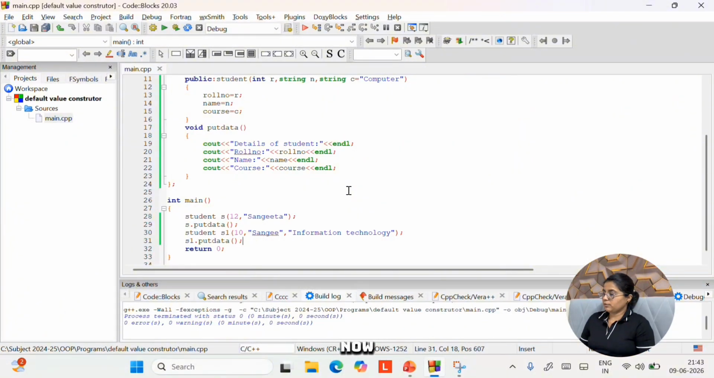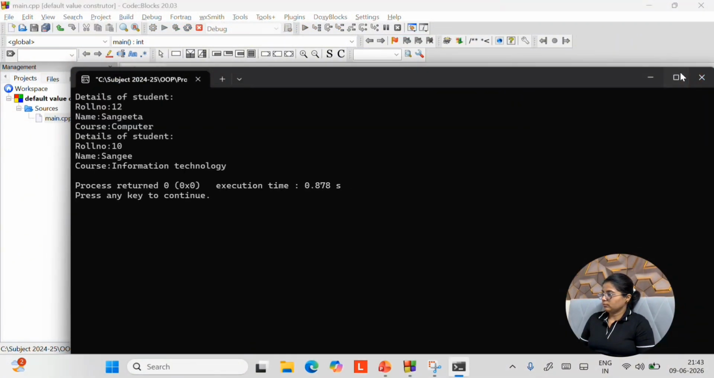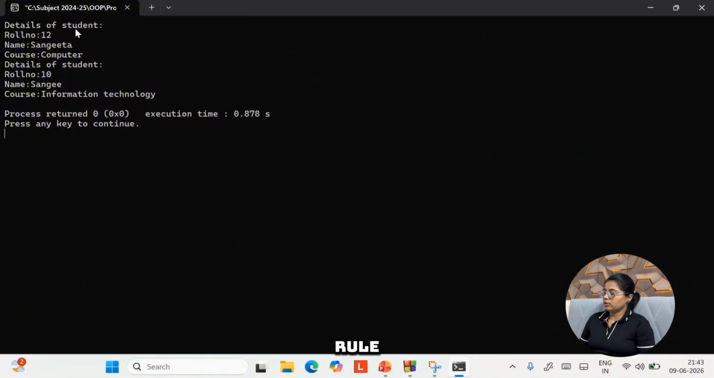Now we will execute this. See, details of student: roll number 12, name Sangeeta, course computer. This course computer is the default value which we have given, right? Now, for the second object, I have passed roll number 10, name Sangi, and course information technology. So this information technology is a new value, right? That new value will override the default value, computers.